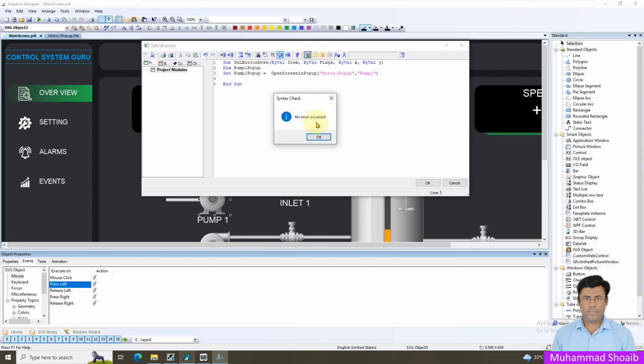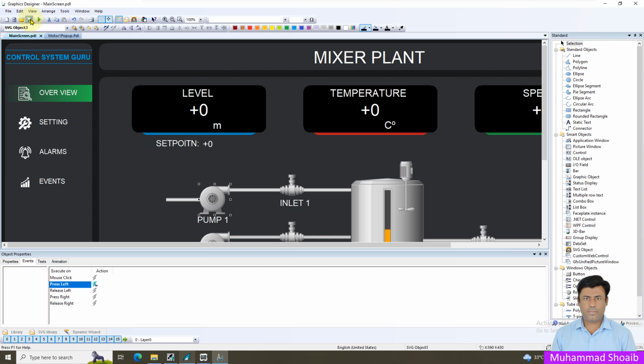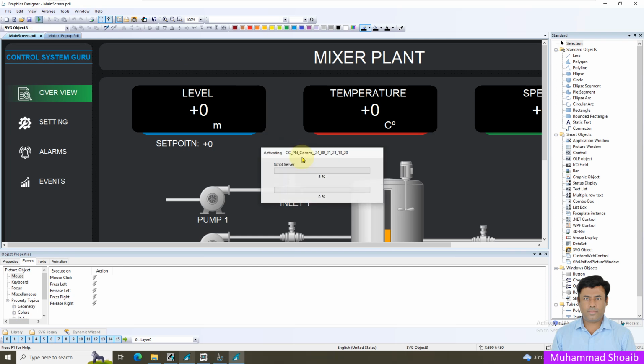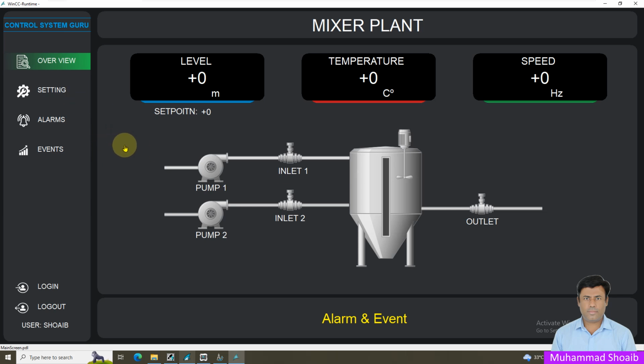So I'll check, no error in my code. I will save and run it. So the WinCC runtime application is open now. Now click over the pump. As you can see, the pop-up is open now. But as you can see in the pop-up, the title is not there.